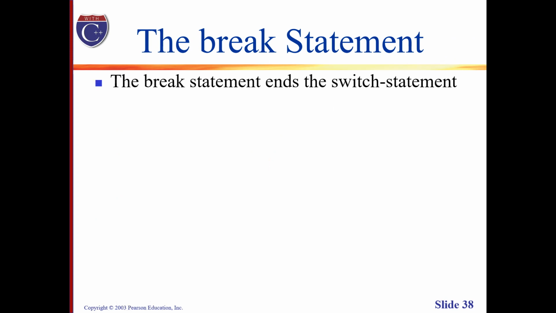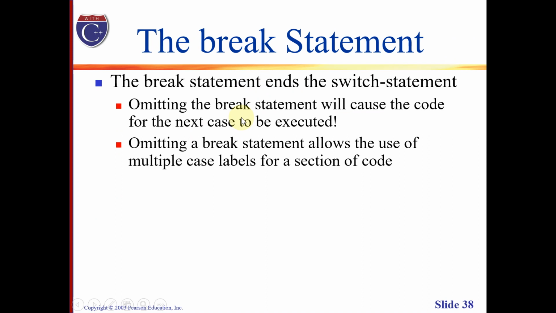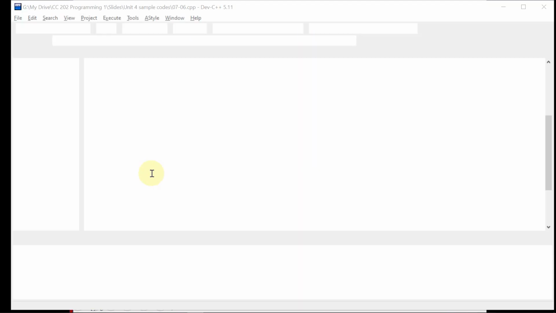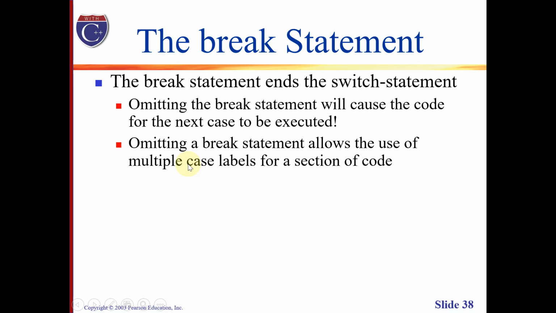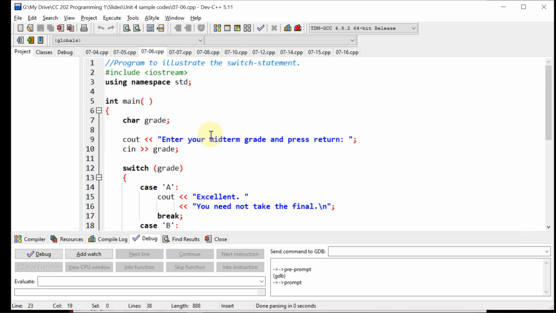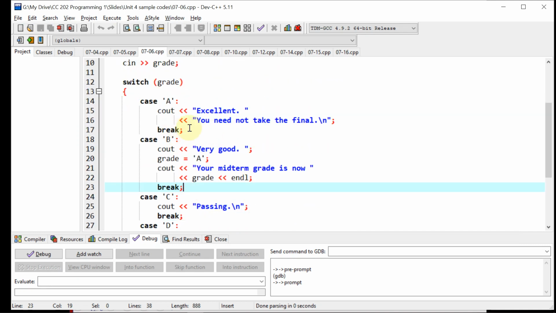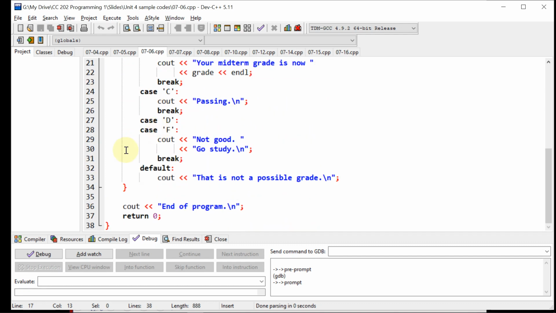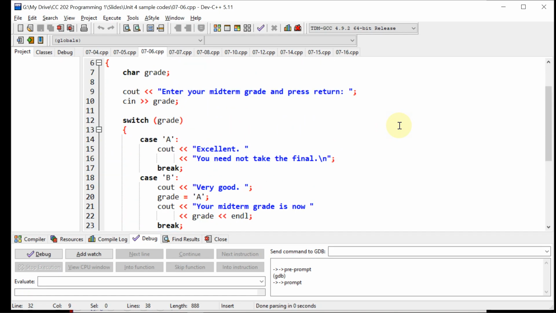Then the break statement. The break statement ends the switch statement. As mentioned a while ago, if we forgot to include the break statement, it will cause our source code to execute the next cases, just like what we have here. What I would like you to do is to experiment with this code. For example, what would happen if you remove the break statements? What would happen if you remove the default statement? I would like you to explore that.